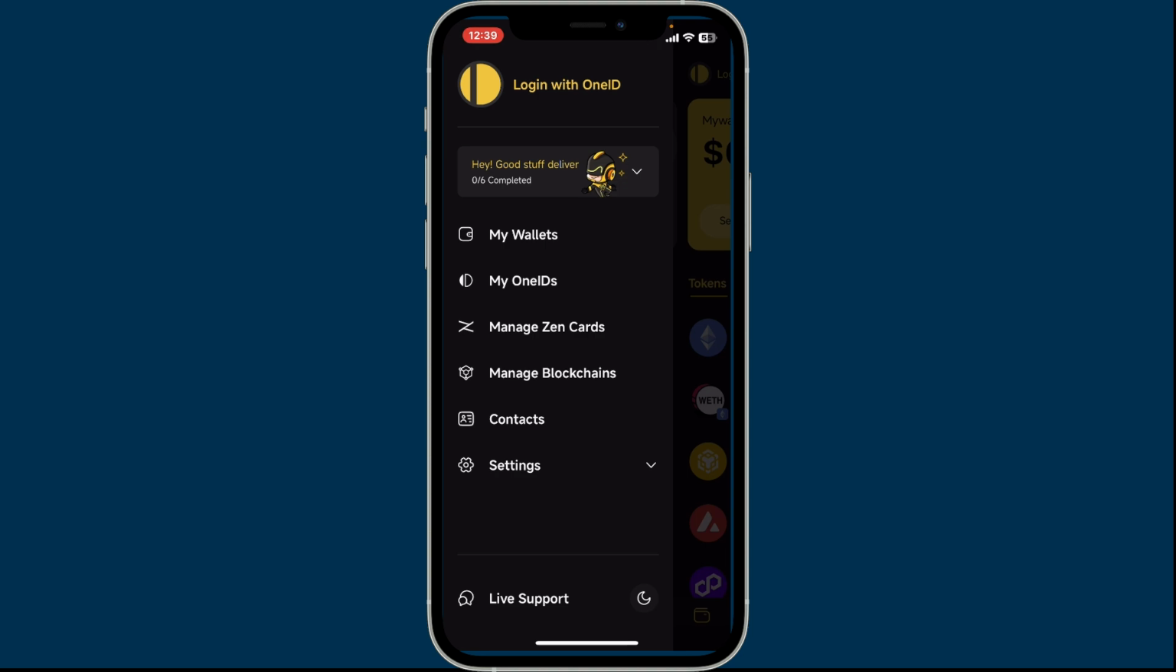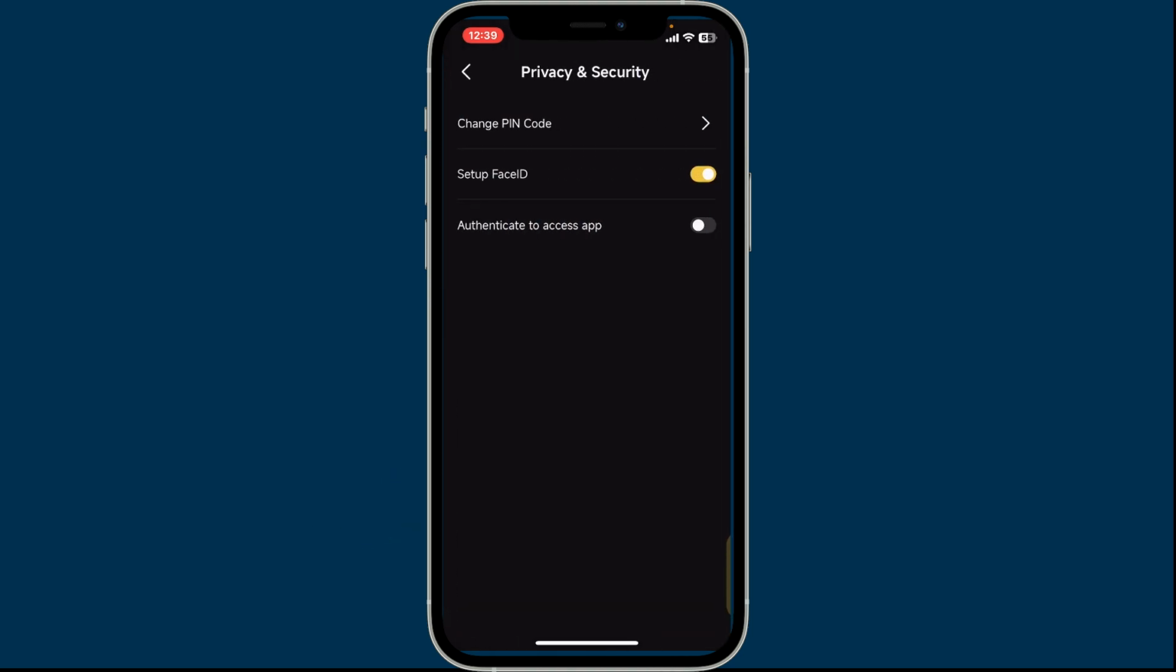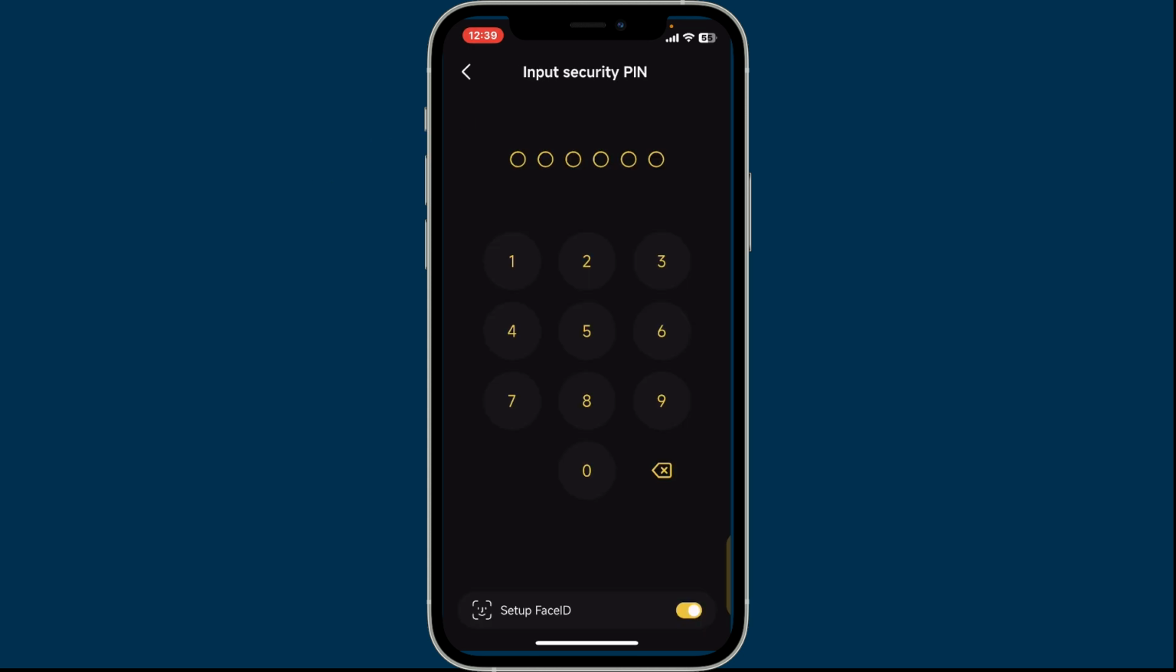In the expanded menu, click on Settings. Now choose Privacy and Security option and click on Change PIN code at the top. You will need to enter your current PIN first in order to change to a new one.